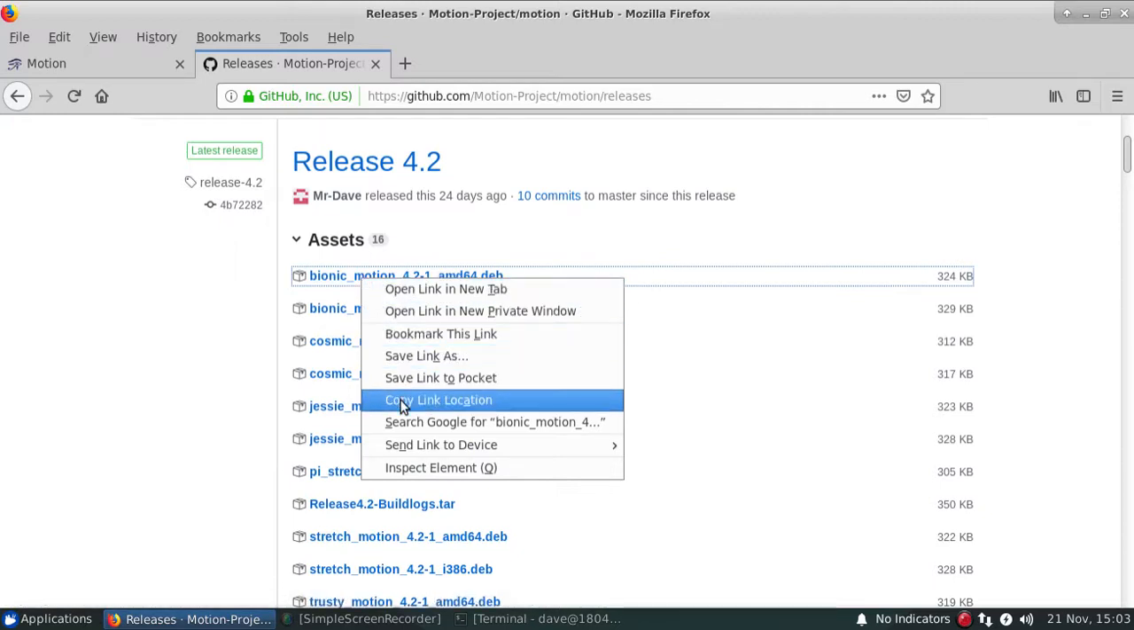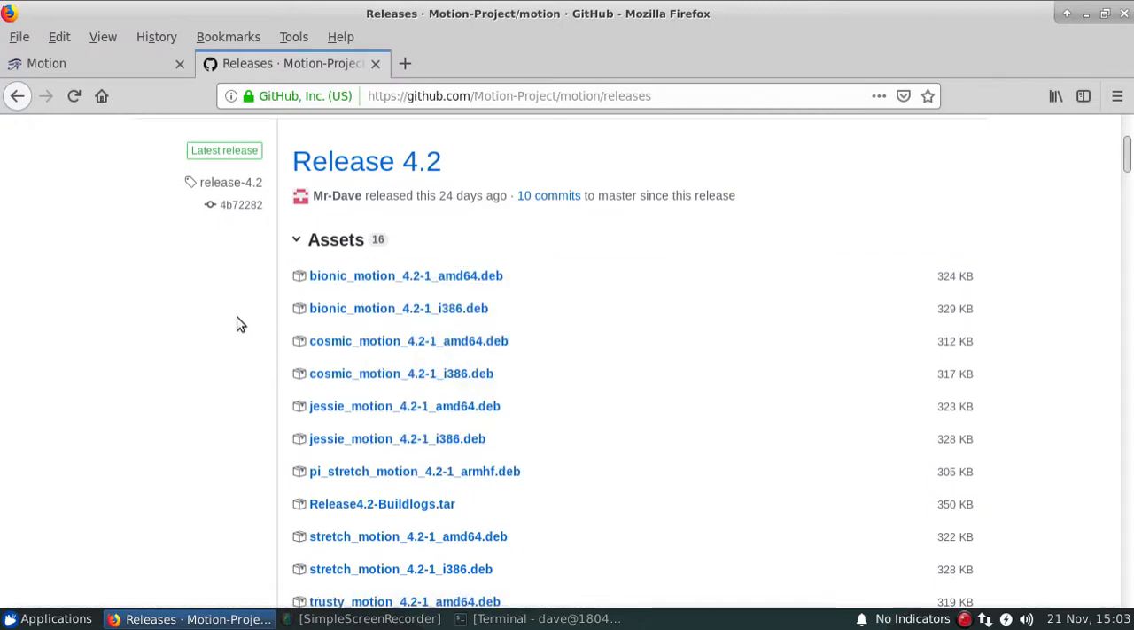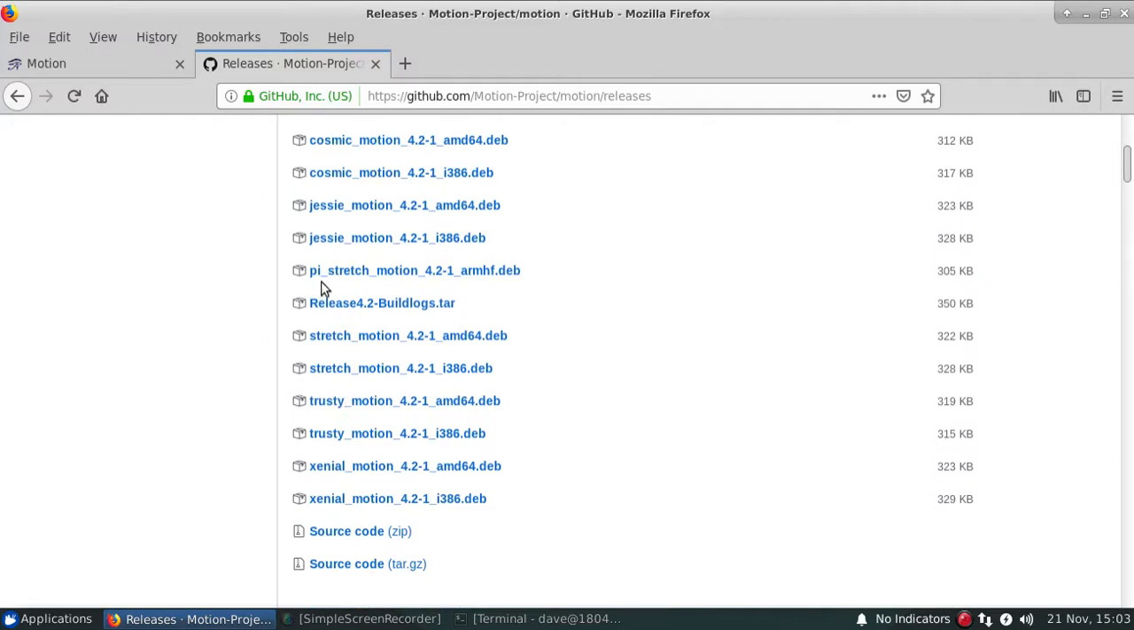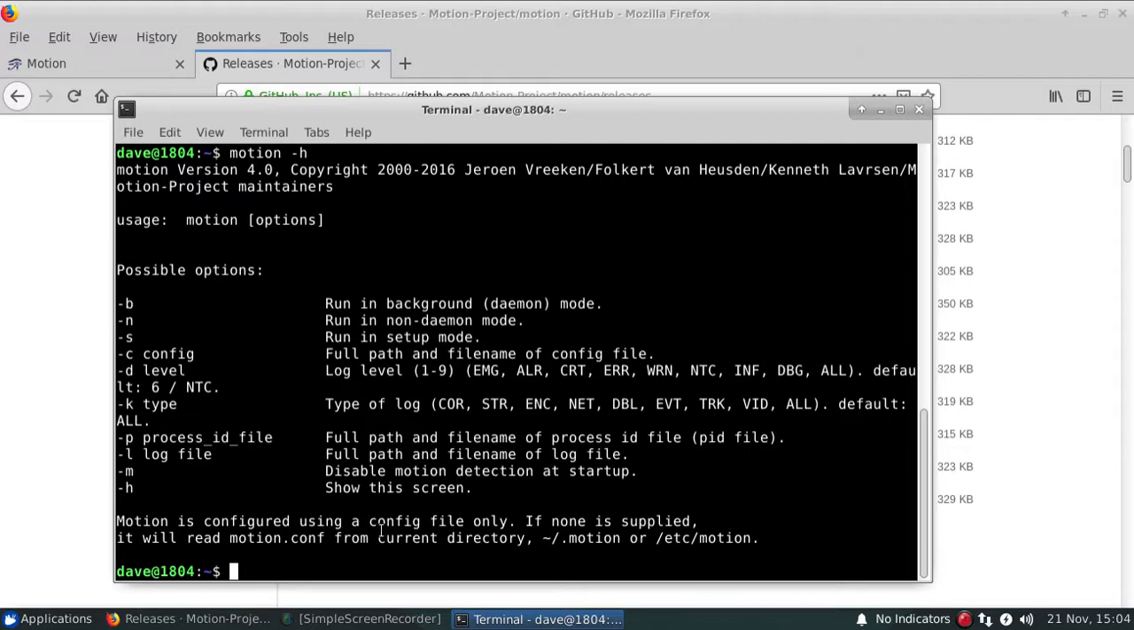You'll need to make sure that you grab the deb package which is applicable to your distribution and version that you're trying to install Motion on. You can see that there's one built for a Pi out here, as well as for Debian and some of the later or earlier long-term support versions of Ubuntu. So once we've copied the link to that particular file, we're going to use wget.